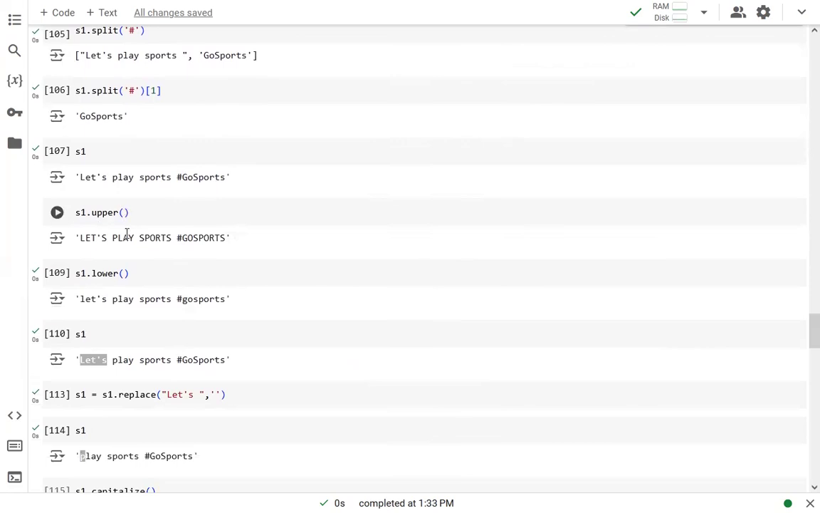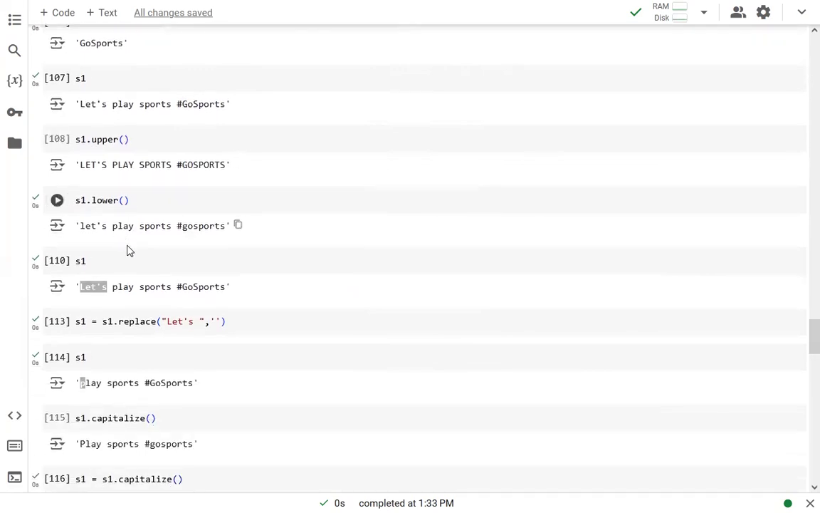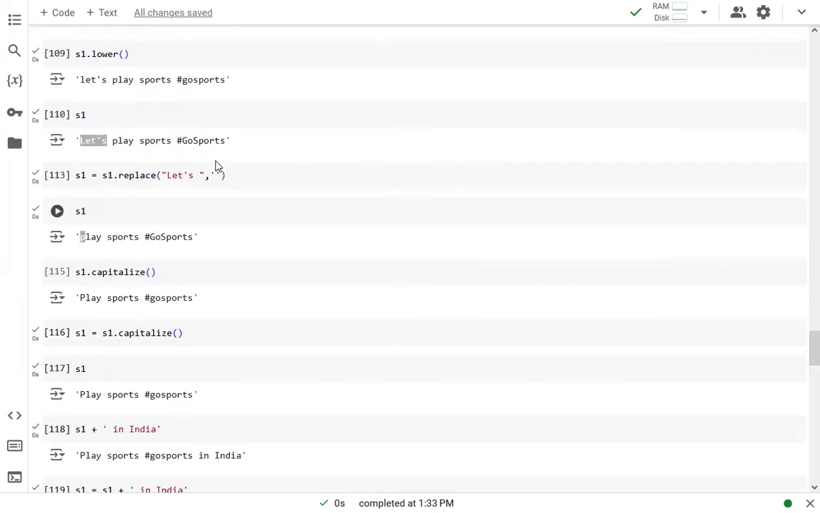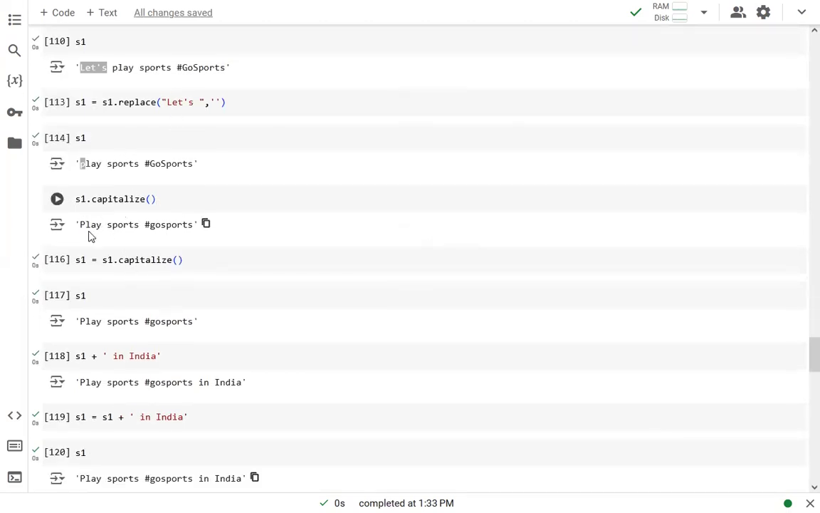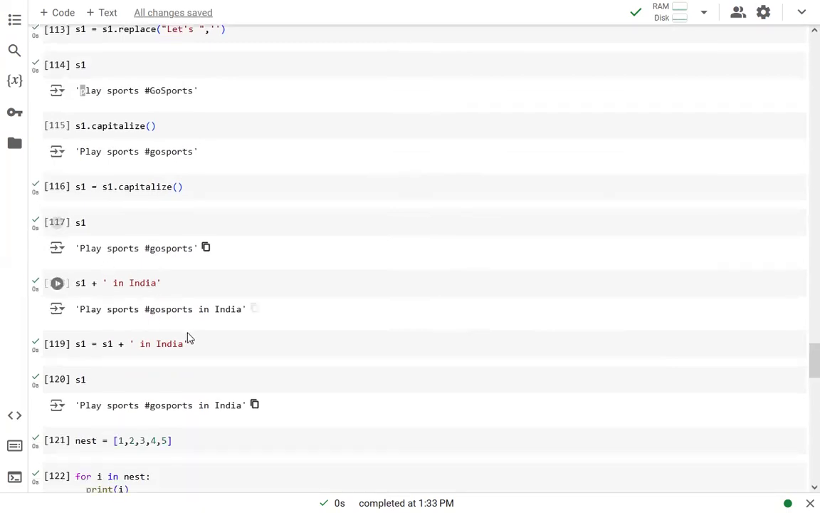Similarly, we studied upper, which will change all caps to upper, lower will change all caps to lower, and replace is used to replace any part of the string. Capitalize will capitalize the first character of the string.